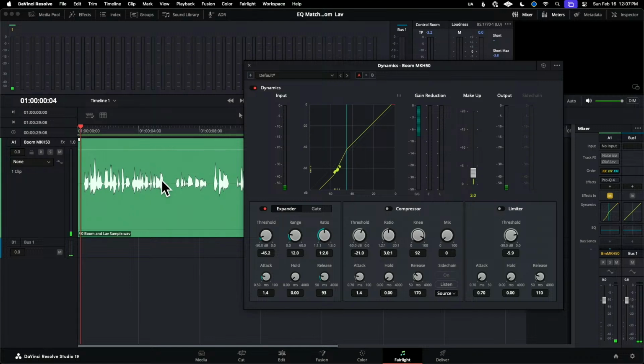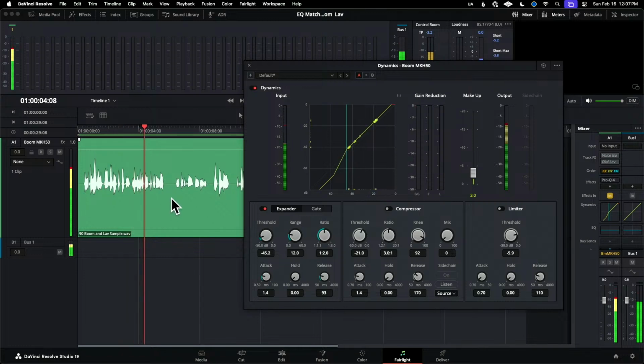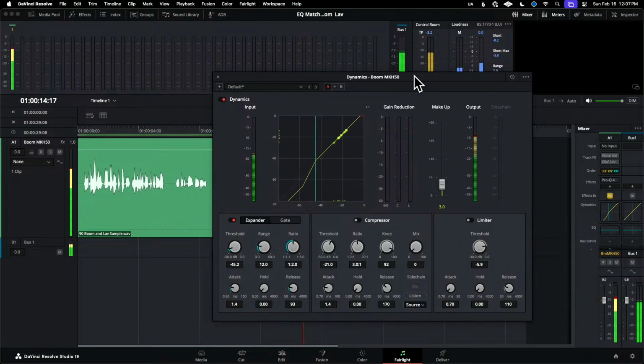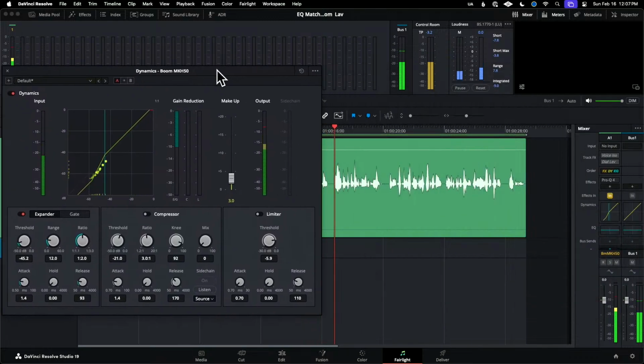So here we go. Here's a recording that I'm doing with both the Sennheiser MKH50 boomed above in a pretty typical booming position, and also recording the DPA 4160 lavalier microphone at the same time. And what I want to demonstrate here is how to EQ match these. So here's a little quote from Sherlock Holmes. "It is an old maxim of mine that when you've excluded the impossible, whatever remains, however improbable, must be the truth."